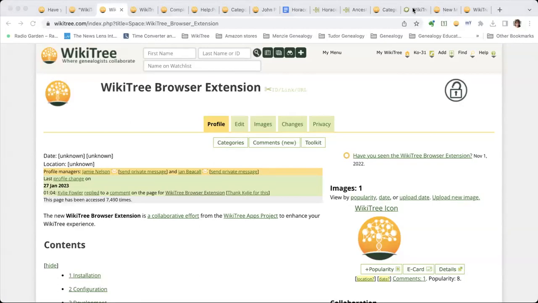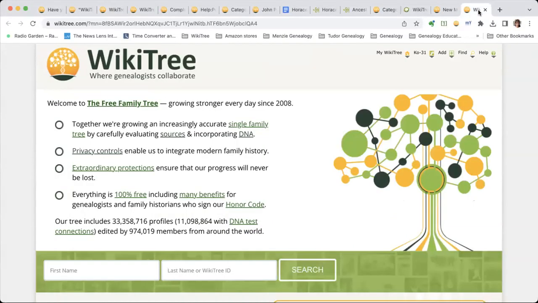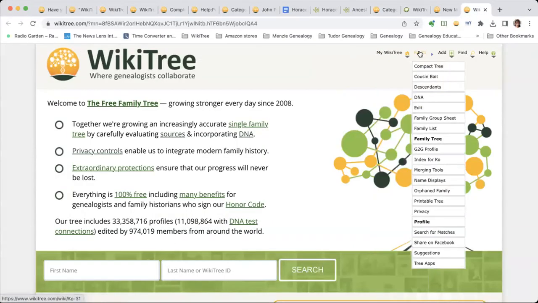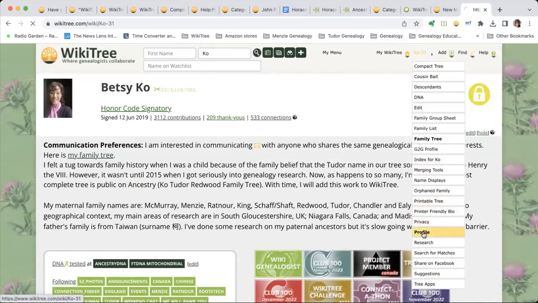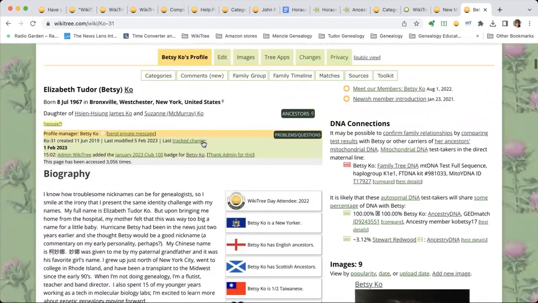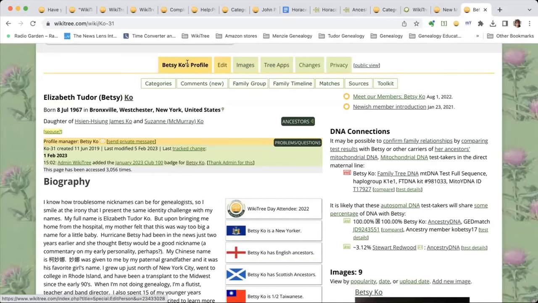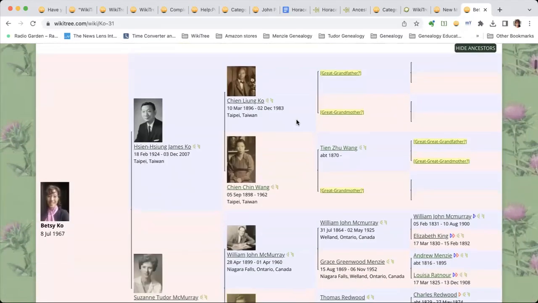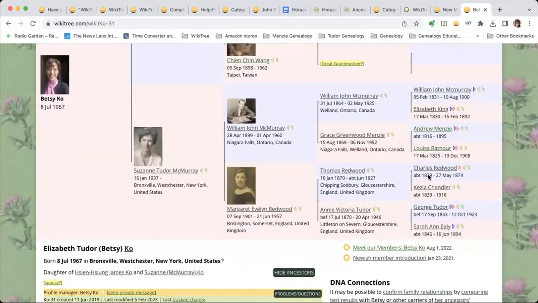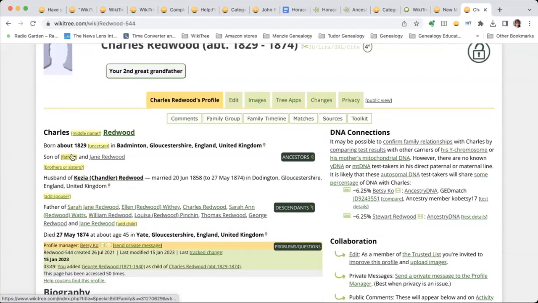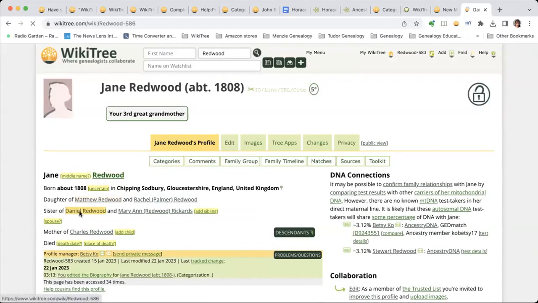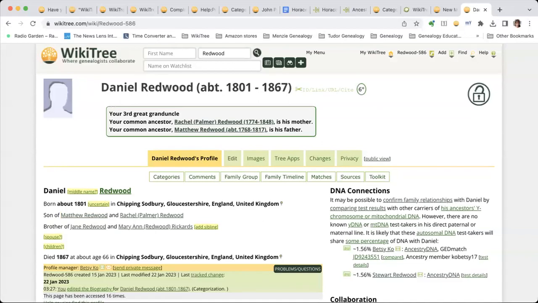Okay, the photo I had was, oh yes, okay. So let me find the ancestors. Okay, so just go to my profile. By the way, the tabs on your profile have changed. We now have tree apps, but if you like the traditional view of your family tree, just go to ancestors. So I'm going to Charles Redwood and to Jane Redwood, sister of Daniel Redwood.